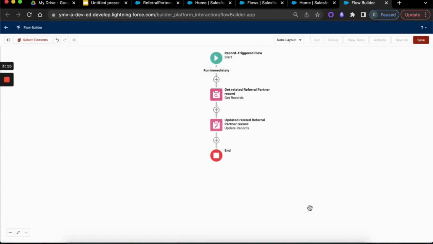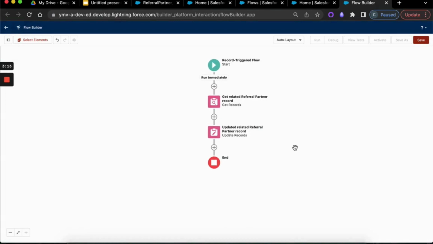We'll hit done, and that completes the flow. We told the flow to start when an opportunity is closed won and when it has a referral partner attached to it. We then looked up the record of that referral partner to have all those values easily grabbable during our formula building. And then last but not least, we updated that referral partner with those formulas.